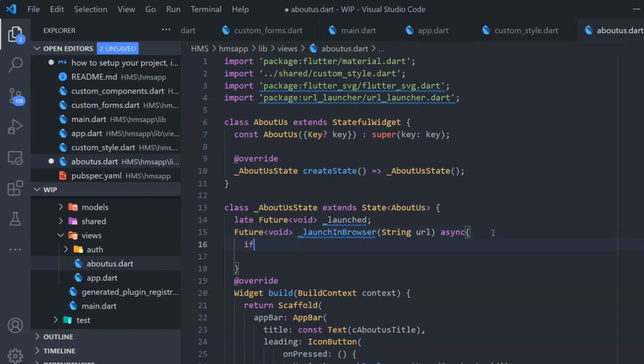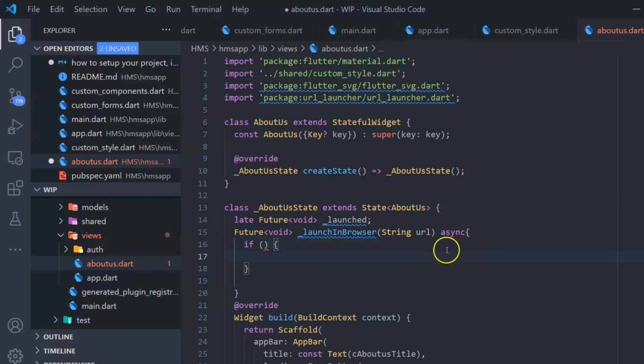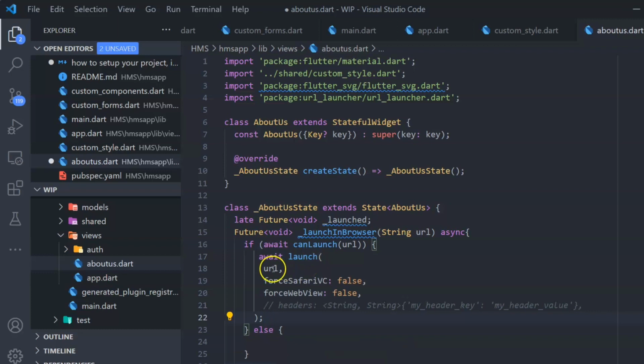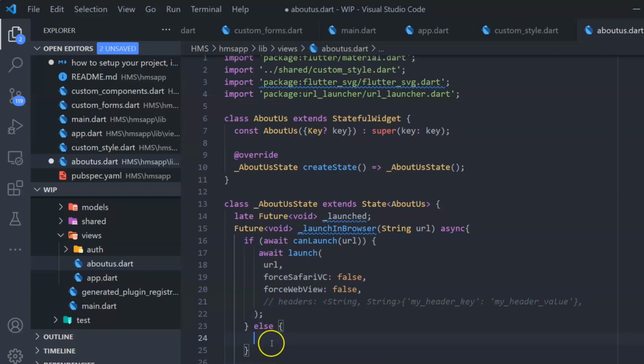So again, I'm going to wrap this whole thing in an if and else block. It's always a good idea to wrap your function and capture the error. If the URL is not launched, you want to display that error: hey, this application is not able to display that URL for some reason. So in the if block, canLaunch will check if the URL is launchable or not, and in the else block it is going to display the error that the URL cannot be displayed.